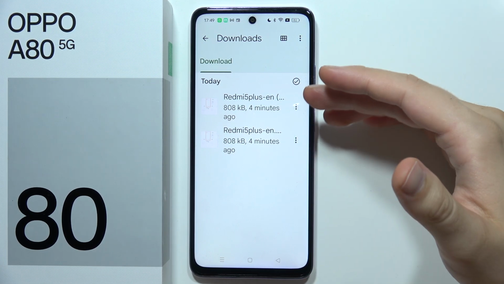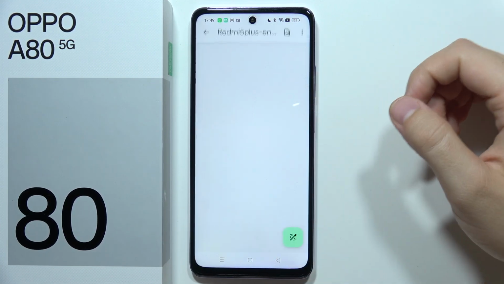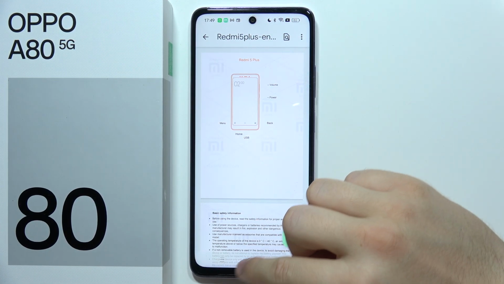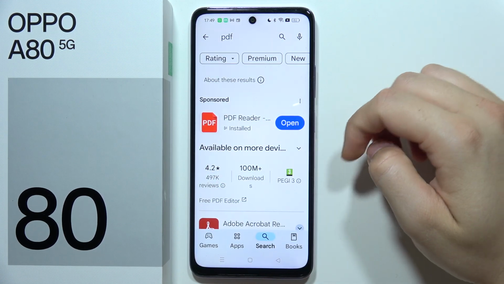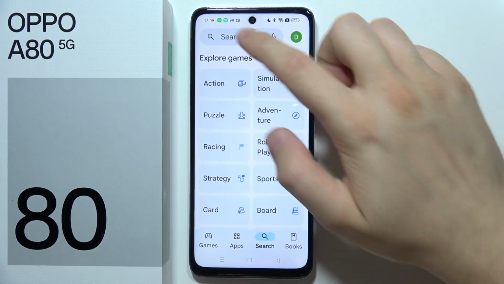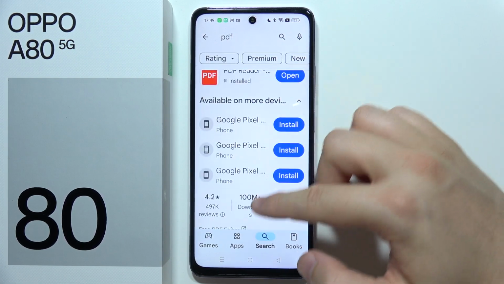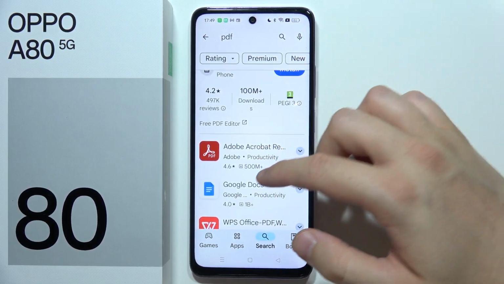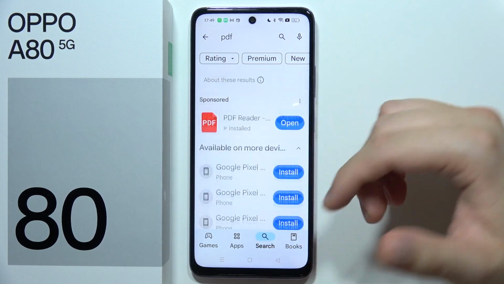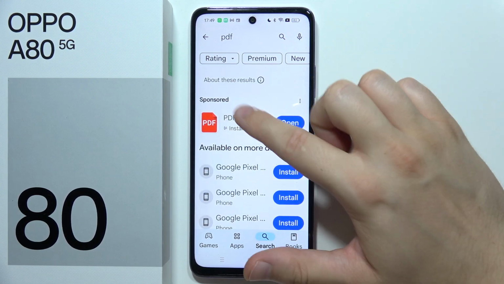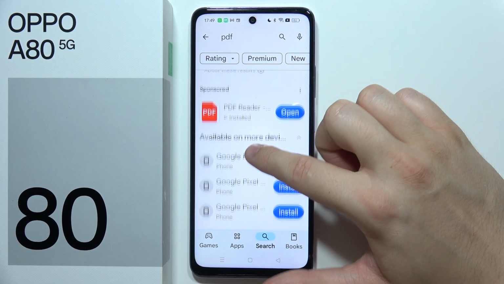To change the default PDF viewer on your OPPO A80 5G, first of all, you will have to go into the Google Play Store and go to the search and input the PDF phrase. And now you will have to select one of the applications that you can use to actually open this PDF files. Let's say that I'm going to open this PDF reader.